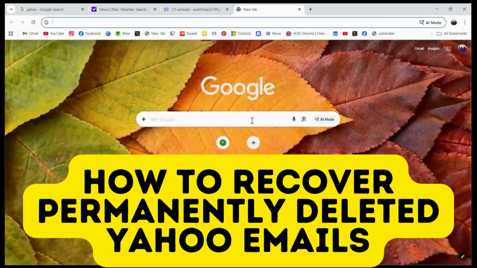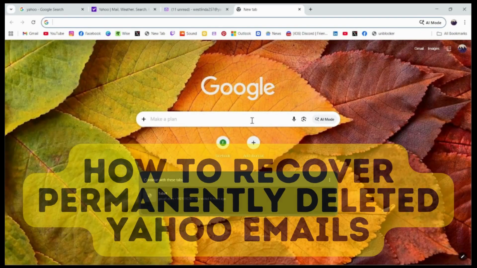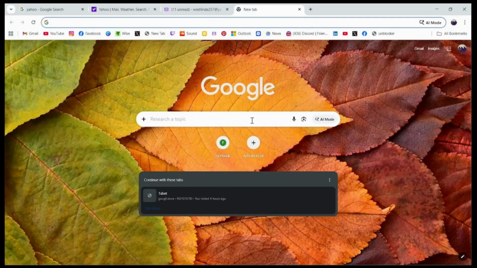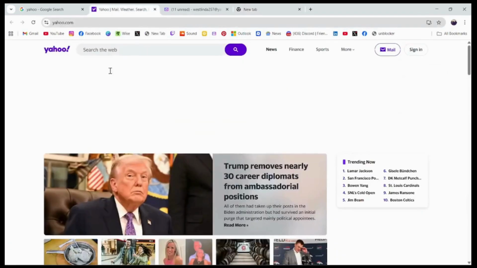How to recover permanently deleted Yahoo emails. So if you want to recover permanently deleted Yahoo emails, then what you need to do is first, you just need to simply open up your browser, make sure that you've logged into your account on your Yahoo, and make sure that you have a stable internet connection.